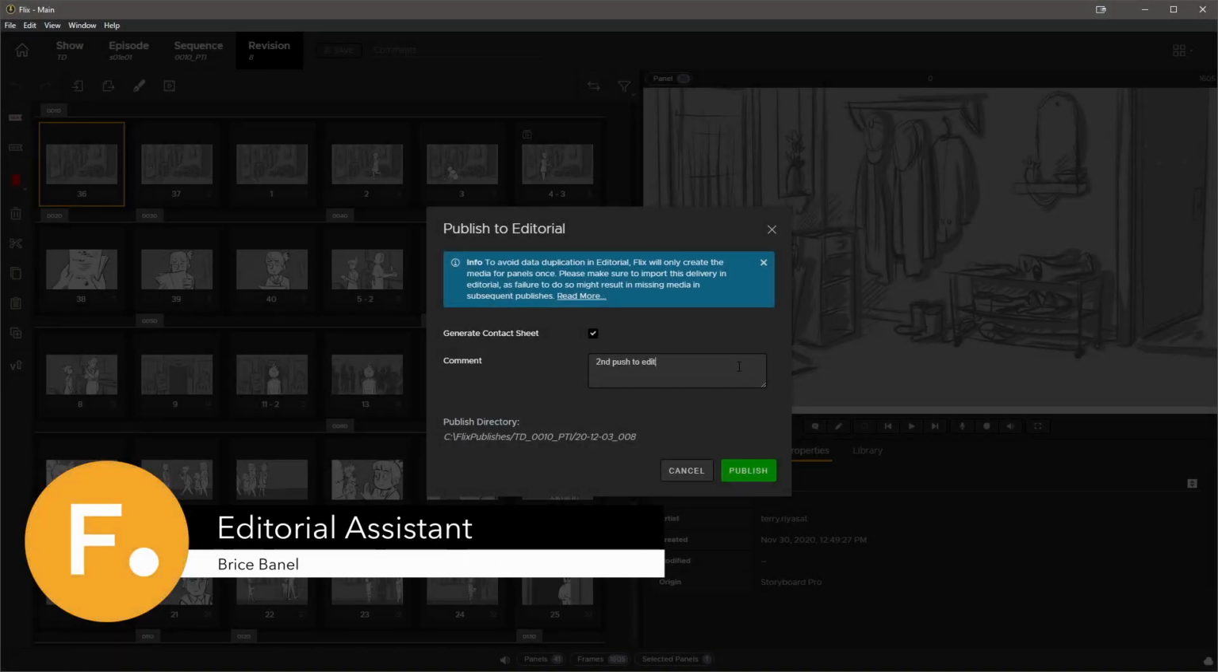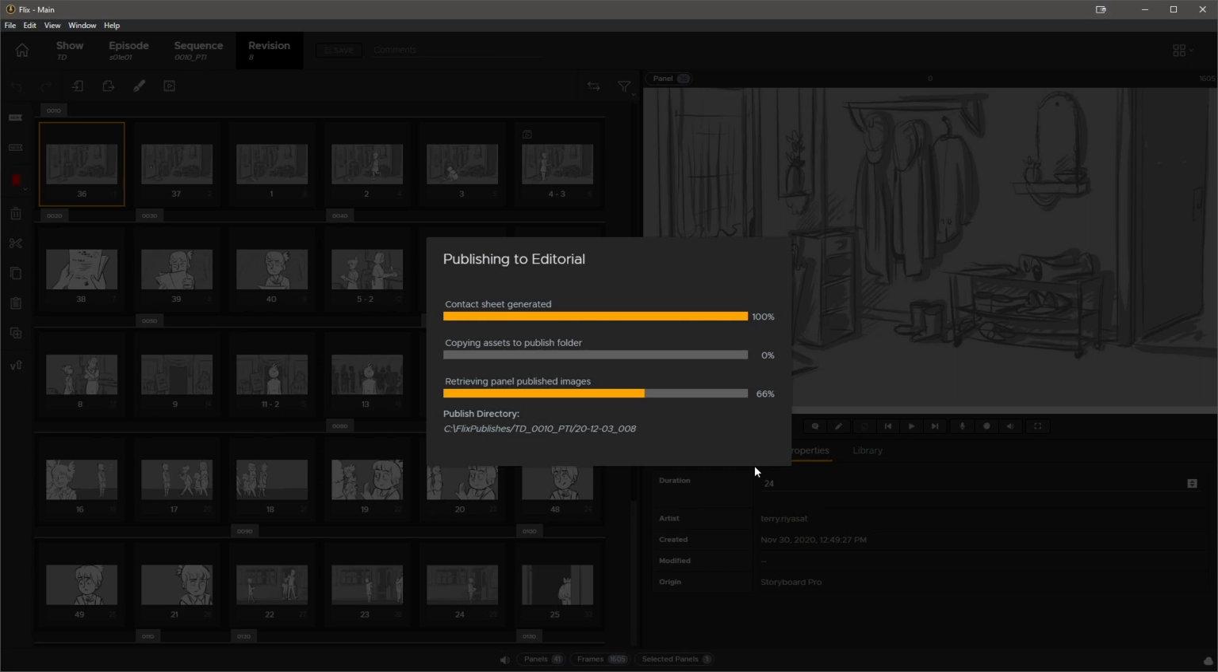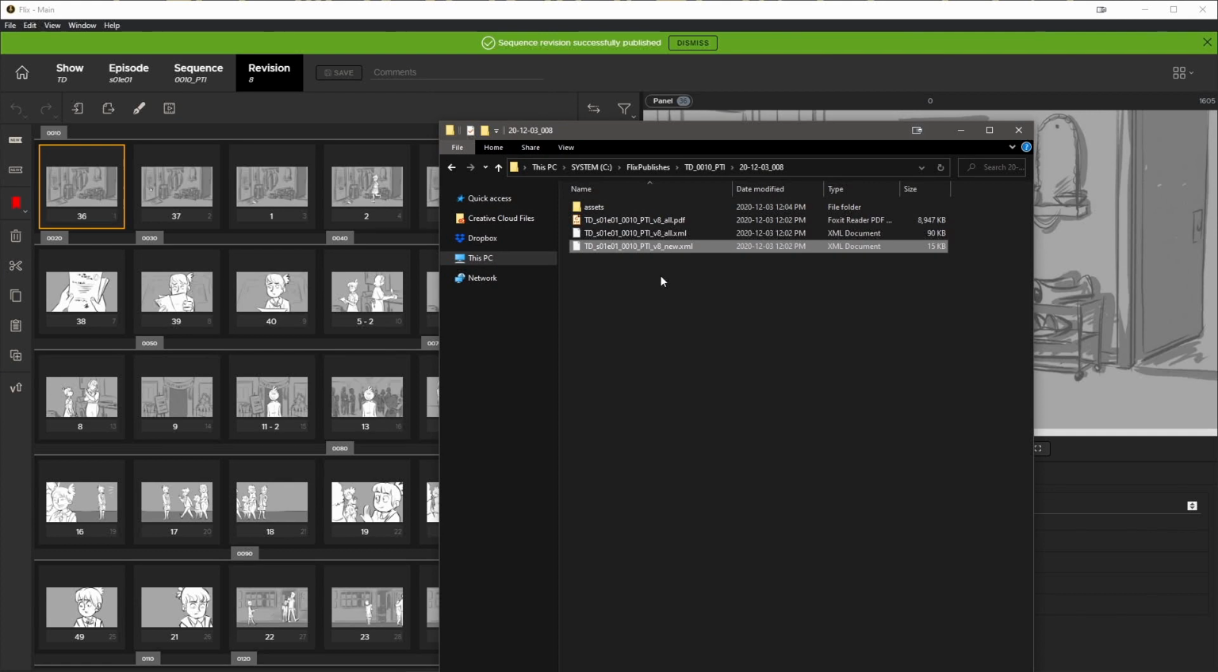Hi, it's me again. I'll be doing the publish this time because our production coordinator is busy with something else and we really need this to be pushed to edit. Now that Flix has done this, let's look at the contact sheet that was generated.